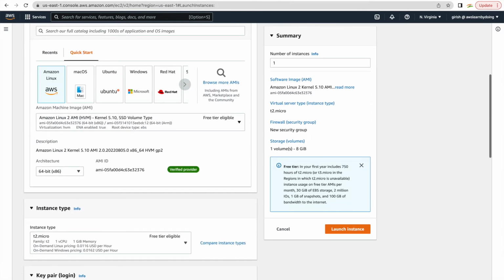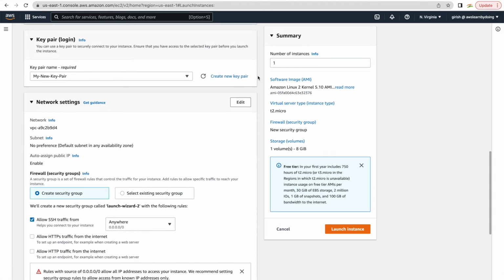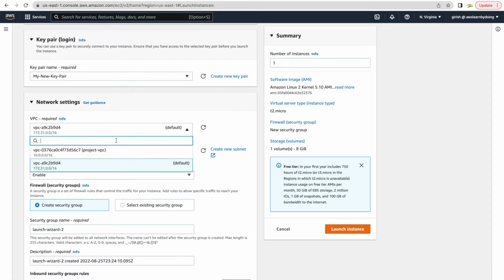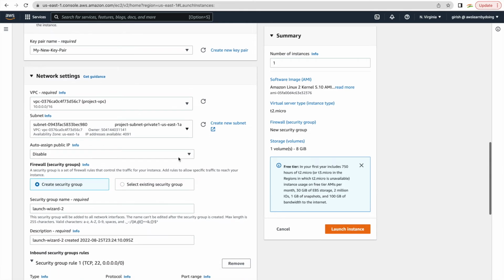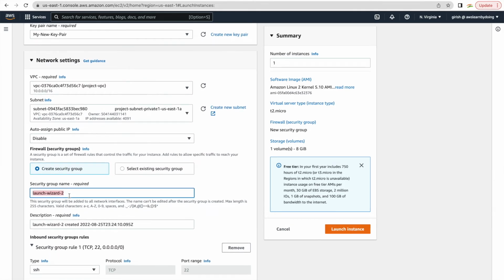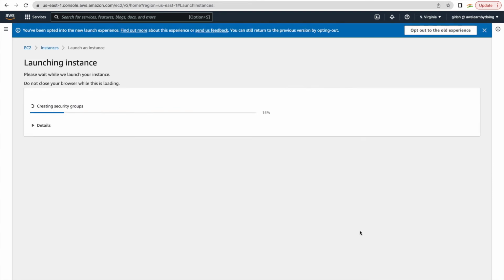T2, I'll just quickly run through this. Networking, as I said, this is important, just put it in the right VPC, put it in private, yeah, it's there. So security group, project, private security group, copy the same in description, and that's it.